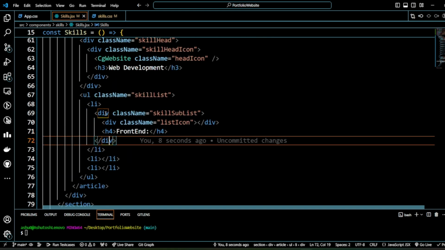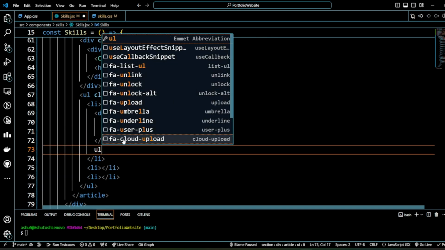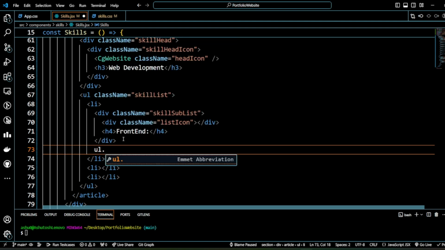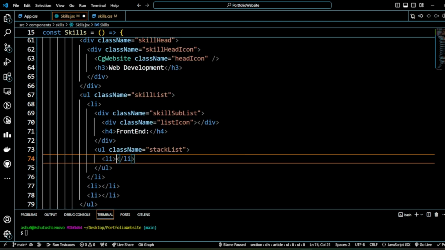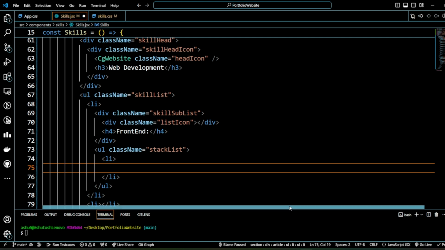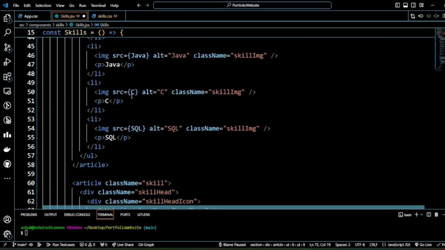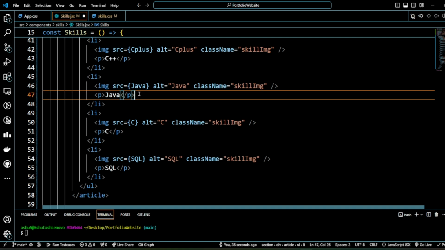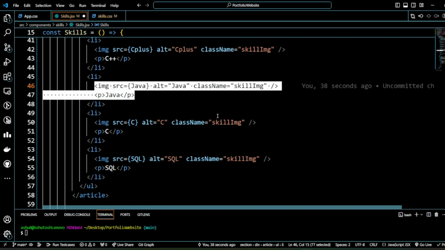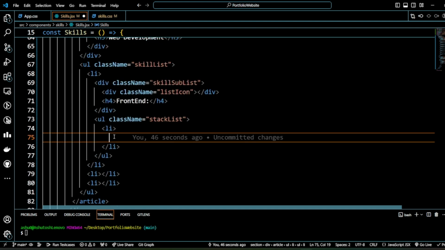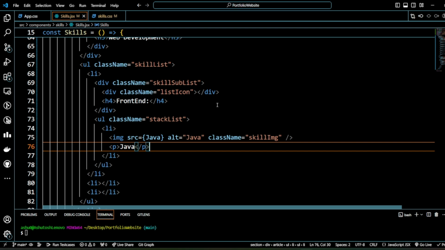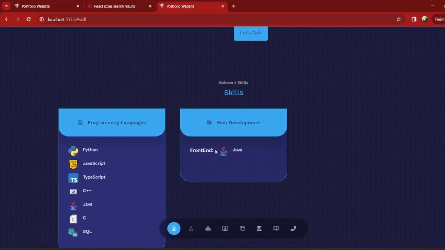Inside this li we'll have now ul, basically our stack list. Let's give it a stack list. So inside this we will have our li, and same way we are doing it, the icon and the image and the name. So we're gonna use this. Let's see for now. Okay, this way we don't want. Okay, perfect.